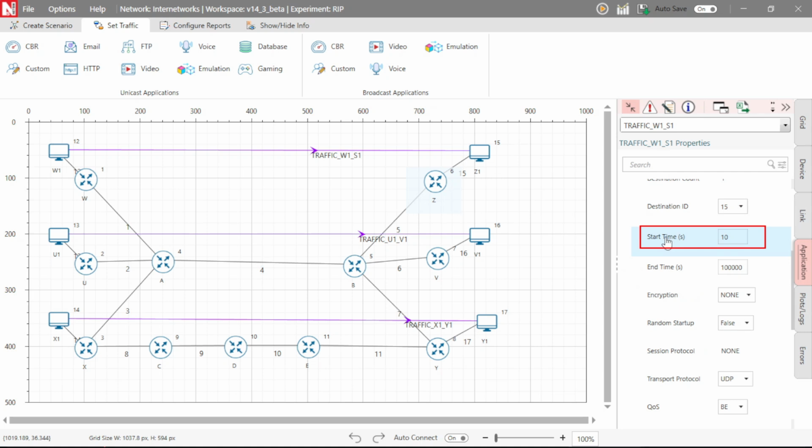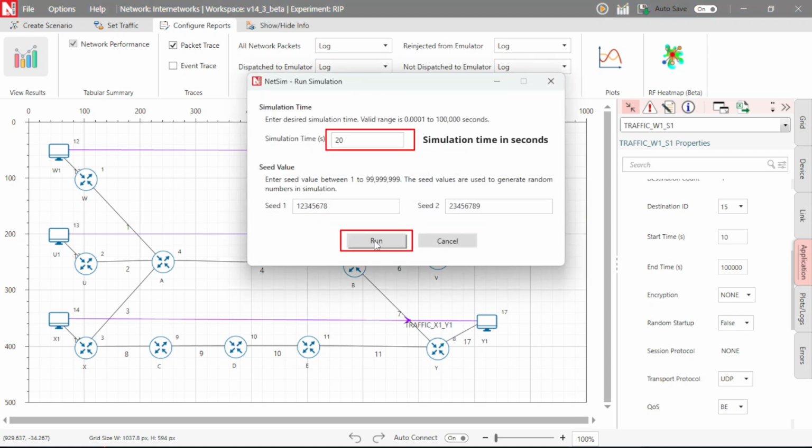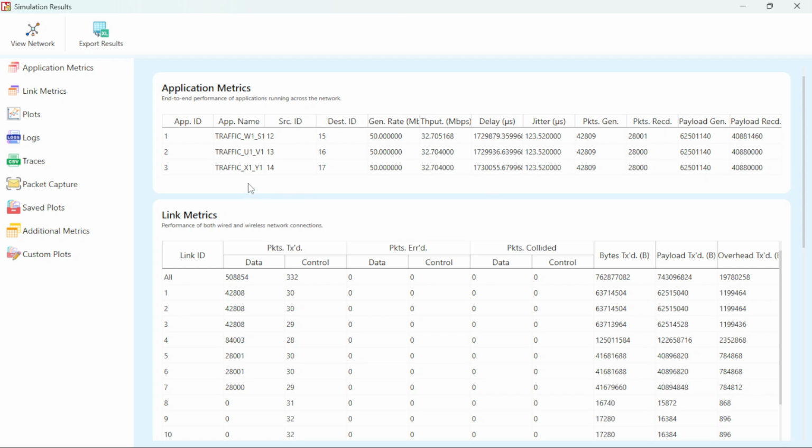This value is typically chosen to be greater than the time required for route convergence and increases as the network size grows. Next, go to the Configure Reports tab. As you can see, Packet Trace is already enabled. Now, run the simulation for 20 seconds. Once the simulation completes, the result dashboard will appear.